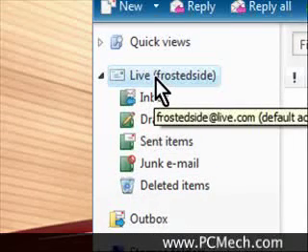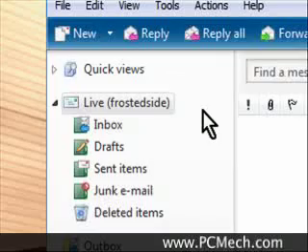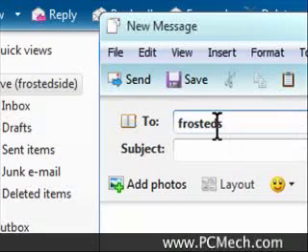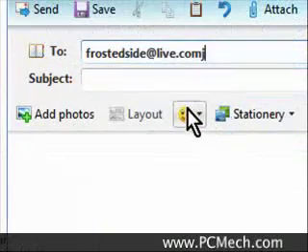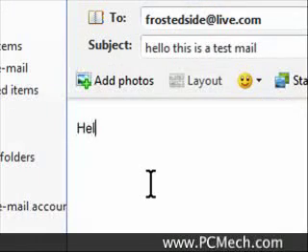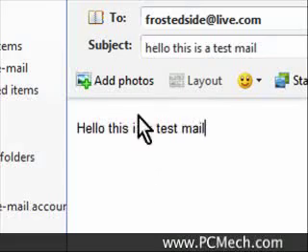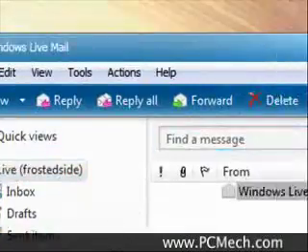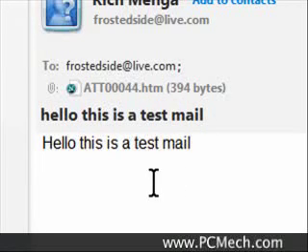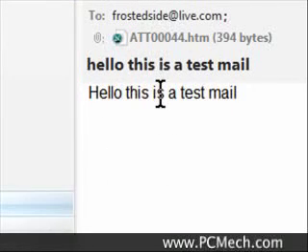The coolest thing about using this compared to the website is that if I hit new email message, and let's just say I write a message to myself, saying hello, this is a test mail, and hit send, then do a send/receive so I get it. There it is. You'll notice that there are no tagline ads. That's awesome, because normally when you send mail using Hotmail or live.com, they append these ads to the bottom of emails. It doesn't do that when you use the Live client, and that is cool.